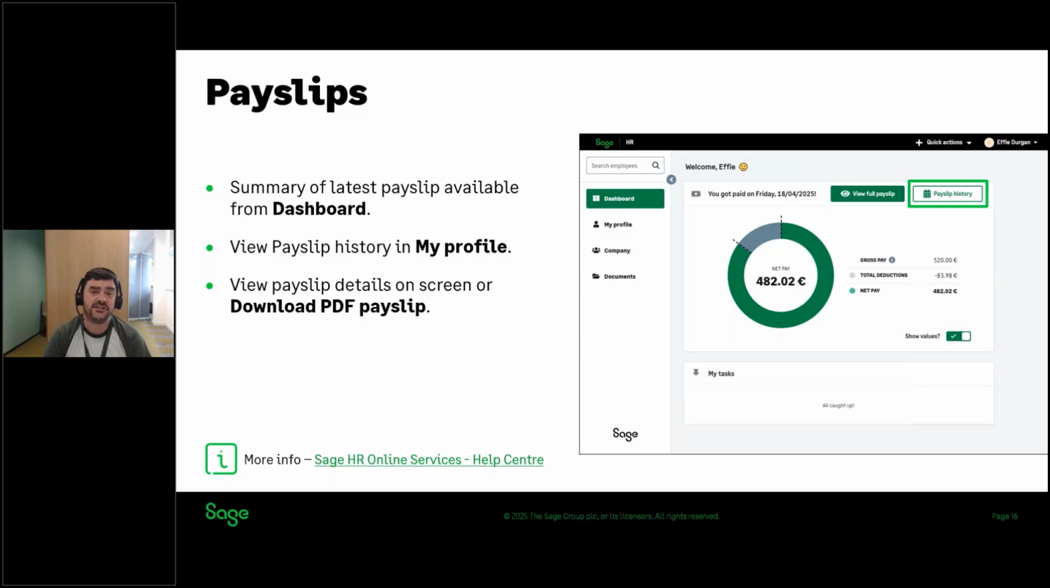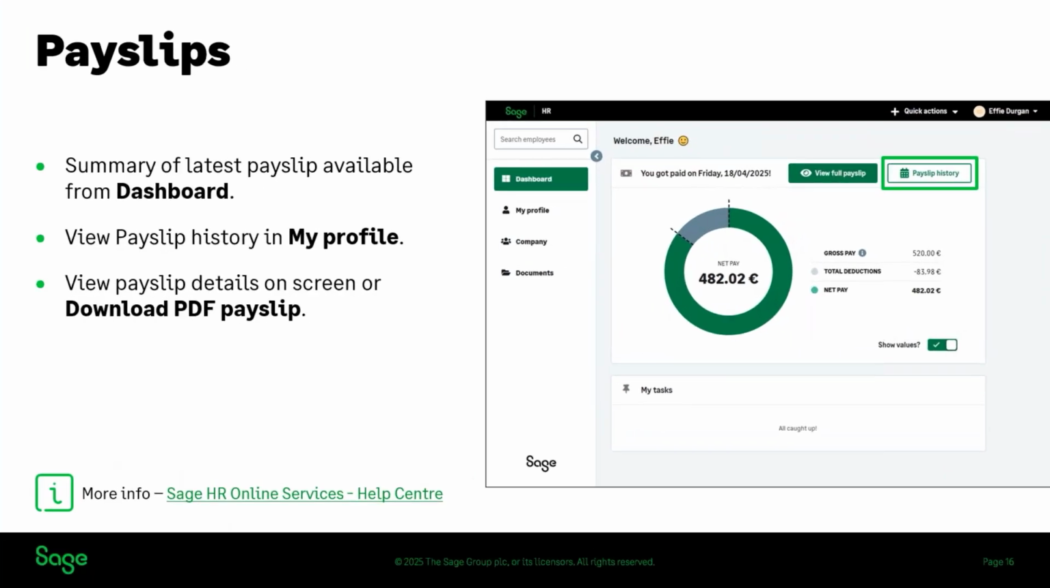And remember as well, they do have access to that payslip as a PDF. So from there, they can download the PDF, print that out if they need to, and share that with anyone that may need to see their payslip. So again, I'd like to give you a demo on this one. Let's just bring that up now.